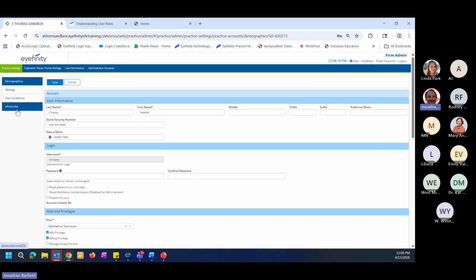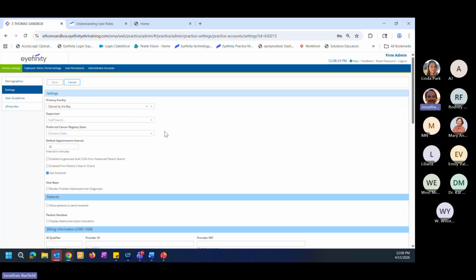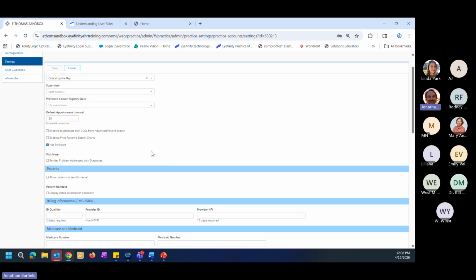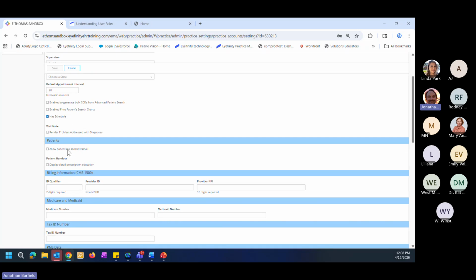So really, you won't be using these for non-doctors. But if I go to settings, you can set their primary facility that they're at. They can also set this in their preferences, but this will be their general if they do not set that. So if you have one facility, you really don't have to worry about that. The one thing I do want to show in here is allow patients to send intramail. Don't worry about schedules, they won't have any. But this right here, I always tell people you do not want to check this to receive it, if you're using the portal or any messaging systems where patients can write in.